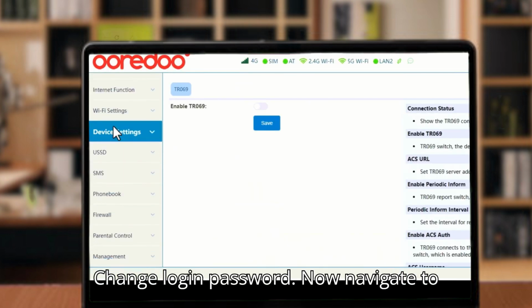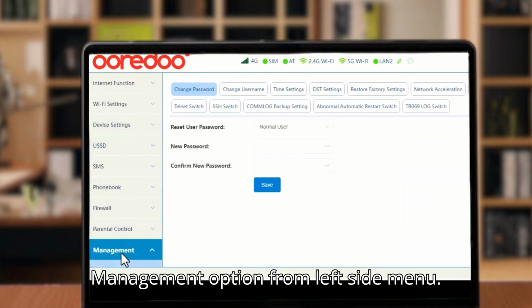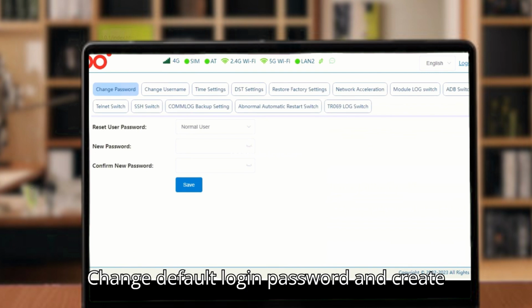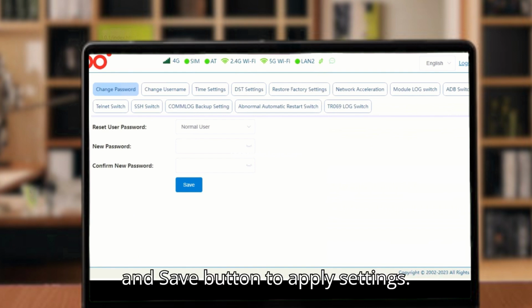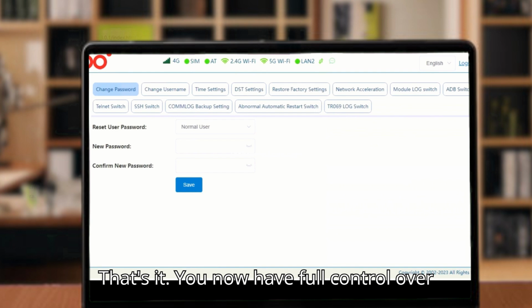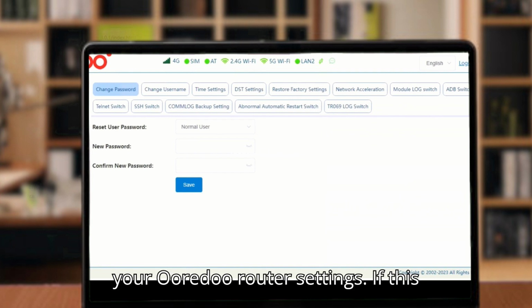Change login password. Now navigate to the management option from the left side menu. Change the default login password and create a new password, then confirm the new password and press the save button to apply settings. That's it. You now have full control over your Ooredoo router settings.